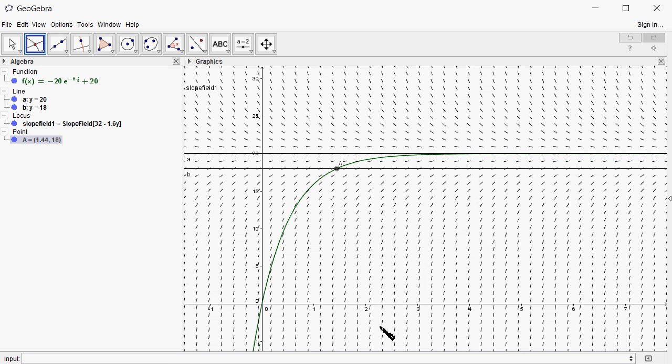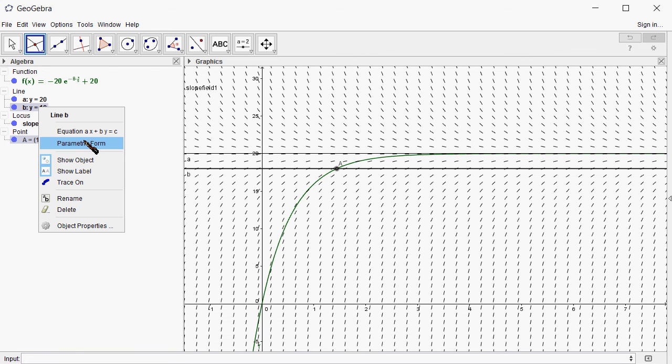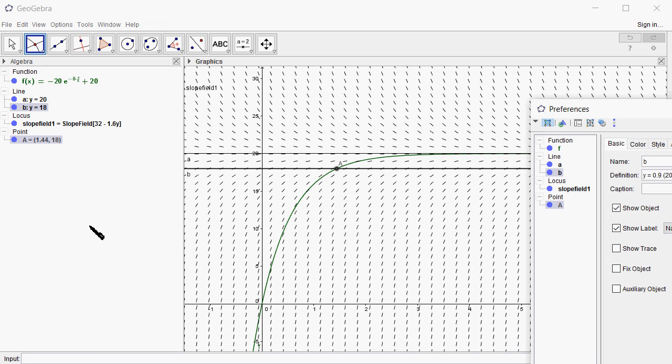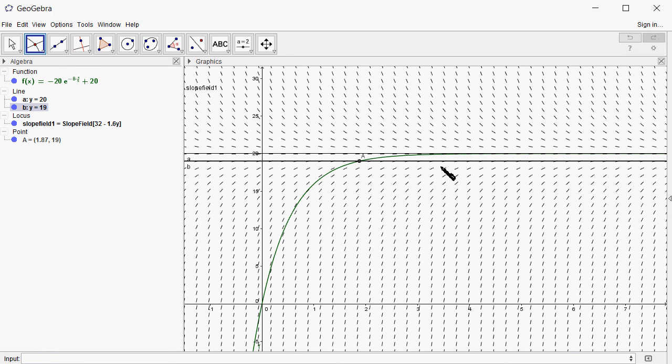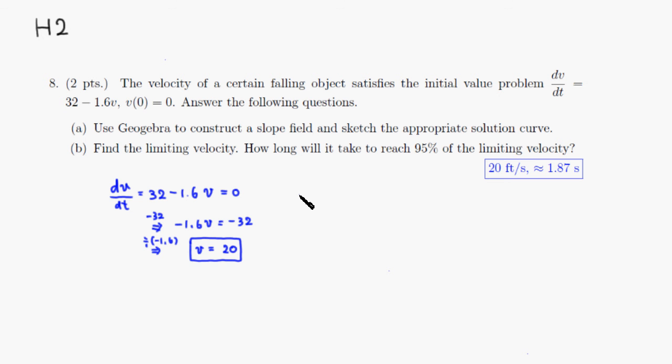I messed it up. I only did 90%. So what did I do? So here, I have to change that. This was 95%, so that's why I'm getting a wrong number. All right, so here, 95%. You can see that here. If you look at the x-coordinate, it's 1.87, so it's really a t-coordinate. So 1.87 seconds later, this becomes 19, which is 95% of the limiting velocity. All right, that's it. I hope that this was clear.